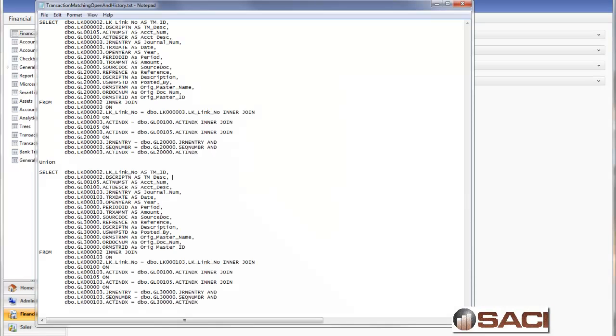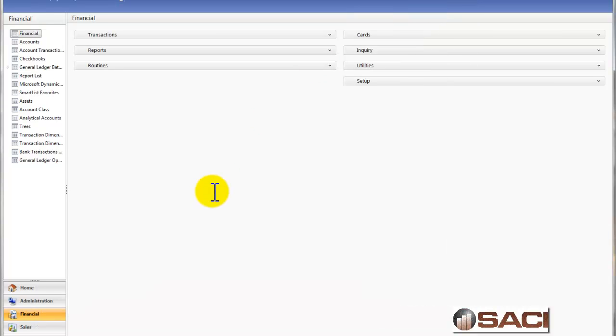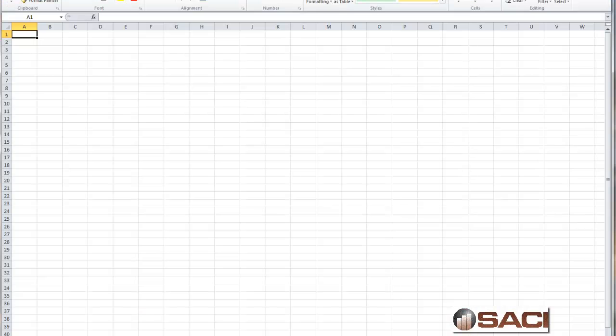So one of the things I've done is created this view where I've linked together the links with the general ledger transactions, and there's open and historical, and I've linked them together, and I've put this in a view in my system. So if you're interested, this might be a point where you want to pause it or copy this script down. And I'm going to minimize that. And let's see how I can utilize that feature.